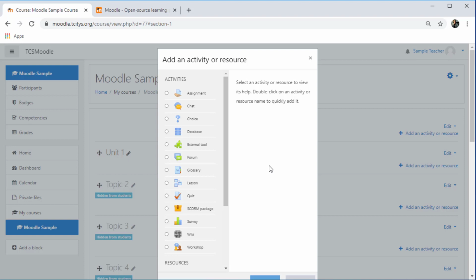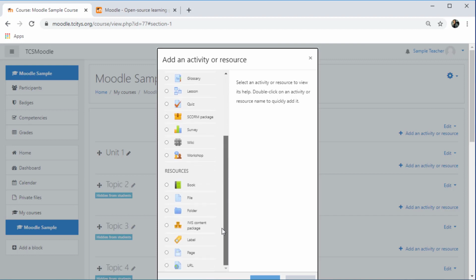The first thing I want to point out about these is that Moodle separates them by activities and resources. Activities will require some actual activity from students. They'll have to interact with it at some level. And then down at the bottom of the list are resources. And those are more things that students might use while they're working through your course.